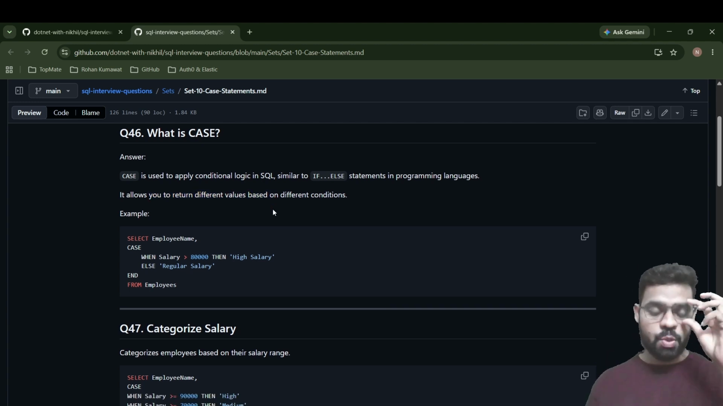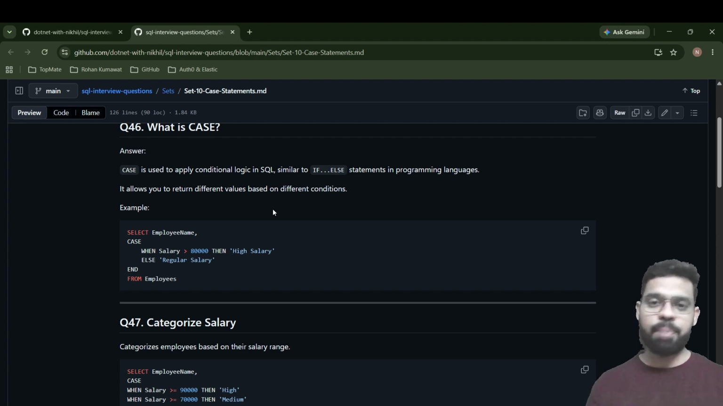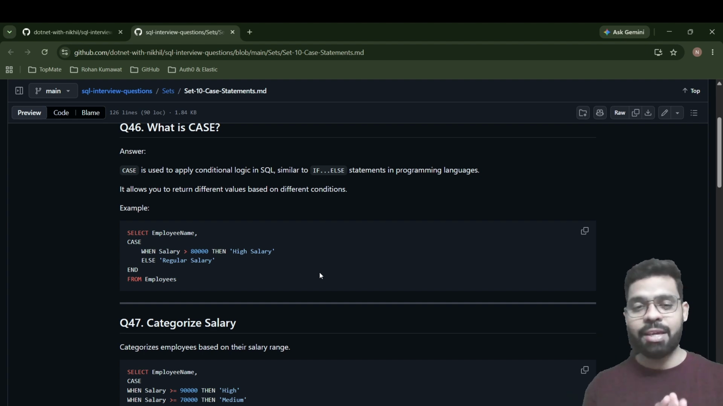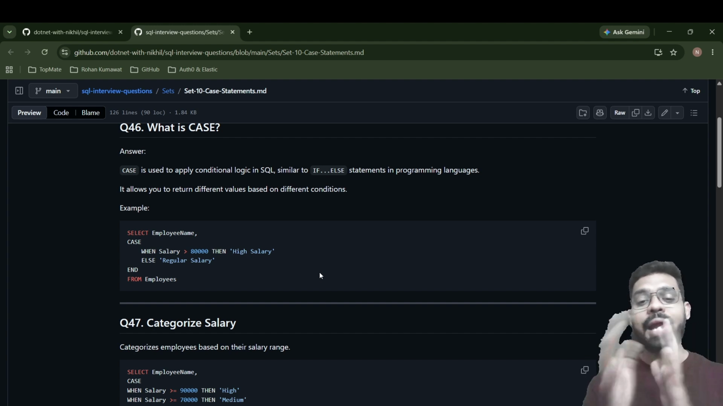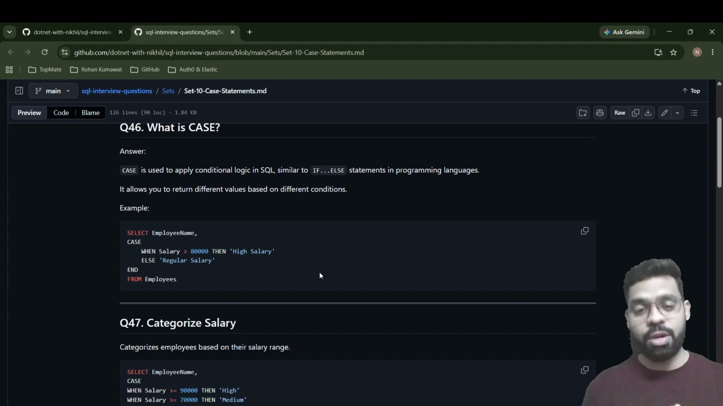So let's say we have an employees table, which is having a lot of data like employee name, age, salary. Then there are a few more columns, I believe, like gender, city, department, hire date, job titles, right? But we wanted to run a query to categorize the employees based on the salary. On the first column, we wanted to print the employee name, and on the second column, let's say we wanted to print the category of employee, whether high salary or regular salary.